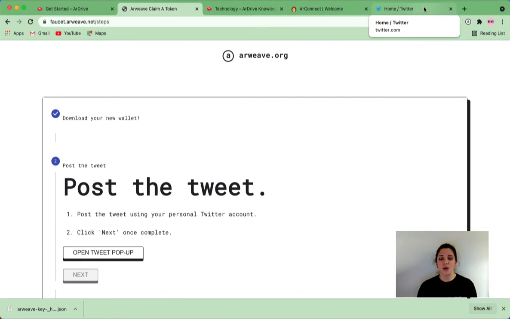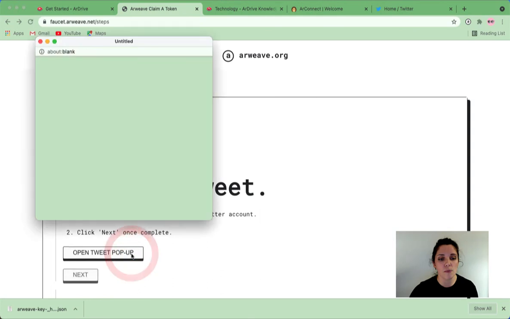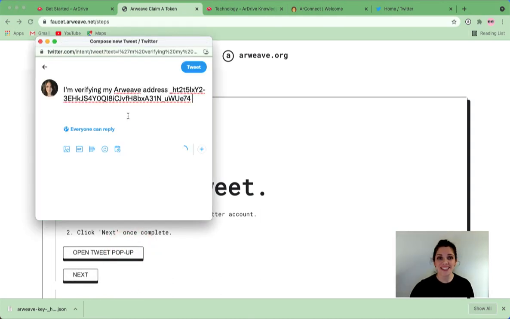Okay, so now we are on to the tweet step. If you are already logged into Twitter, it makes this a whole lot easier. Arweave will just pull up the tweet already in your account. So I'm going to go ahead and click Open Tweet Pop-Up. And you can see that there's this tweet saying I'm verifying my Arweave address with a list of numbers and letters that is just verifying again that I am a real person. So I just have to go ahead and click tweet.